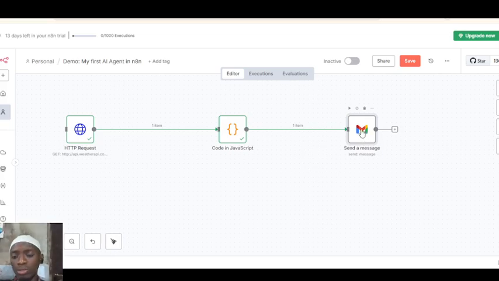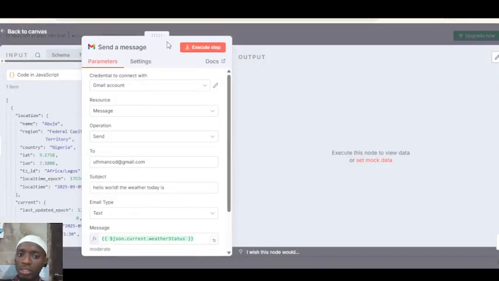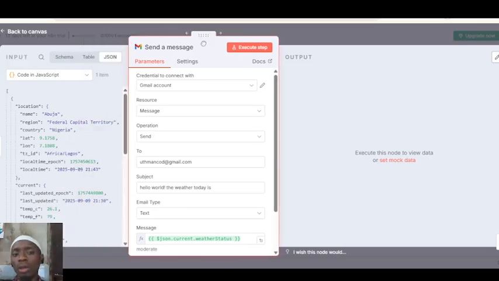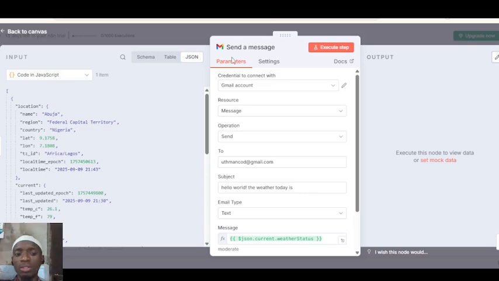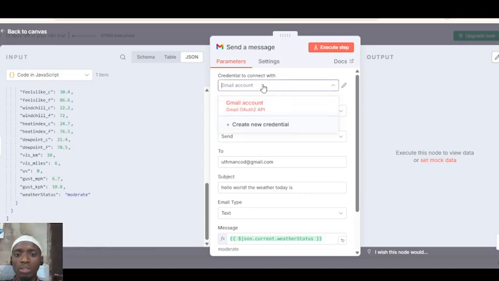So double click to open this up, and then I have it like this. Since the previous node is connected to this, you still have the previous information. You can still see this here. So we can just load. I have signed in my Google account to this, so I have access to my mail, to write mail to myself or to my clients. So this is connected already.